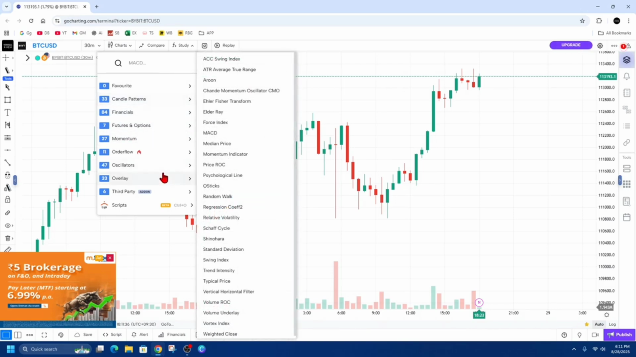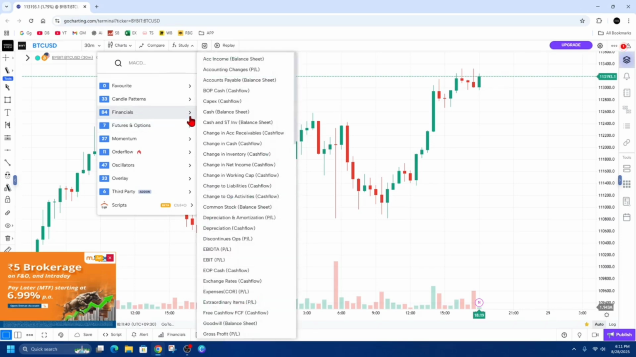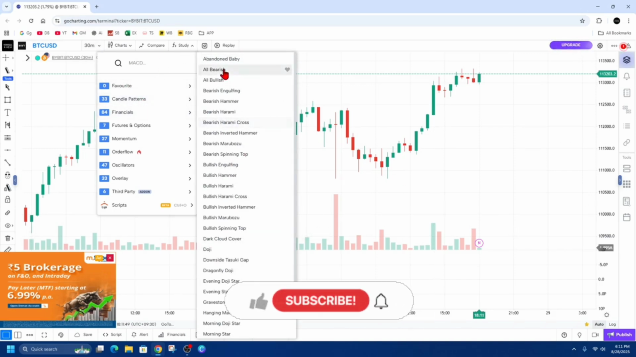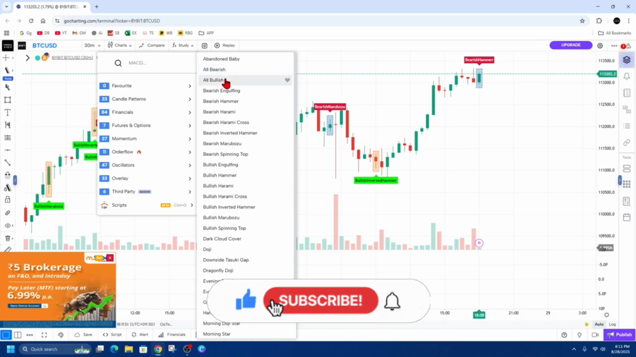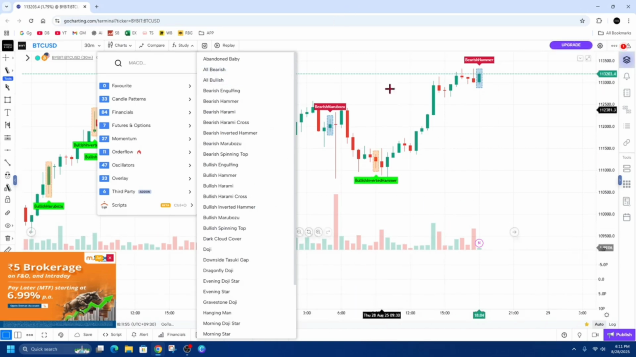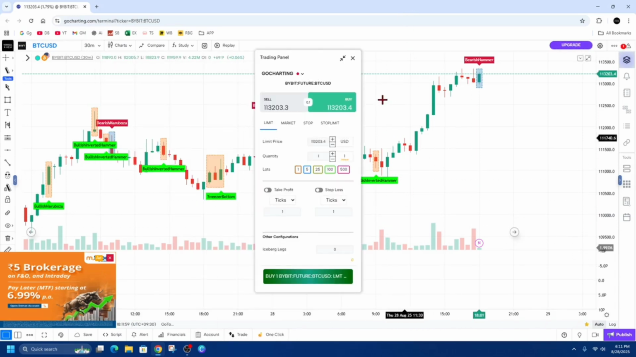So for this demonstration, if I want to add a futures options or financials, I could do an ACC income balance sheet on this indicator. Or we can do a candle pattern. We can do all bearish, all bullish. And then these indicators are going to appear on your chart as you add them into this chart.